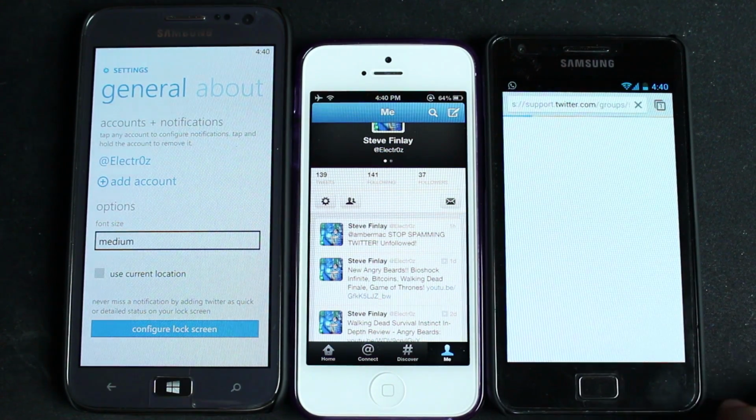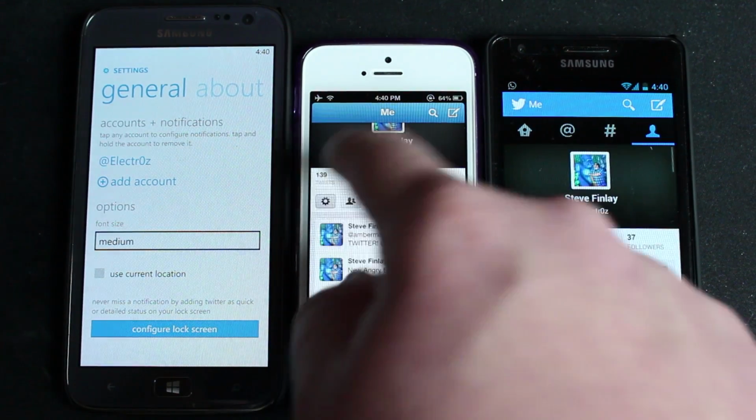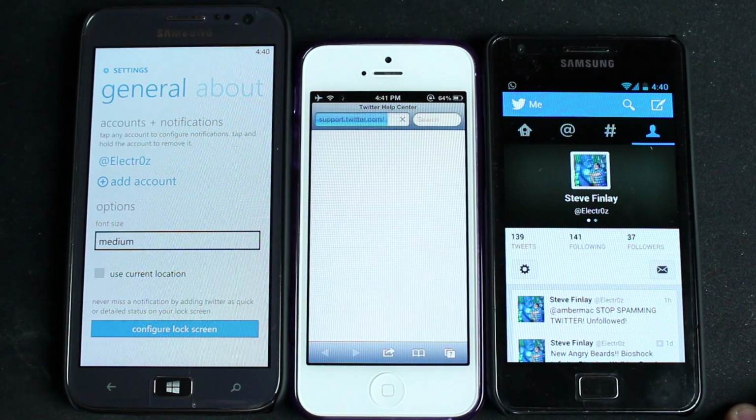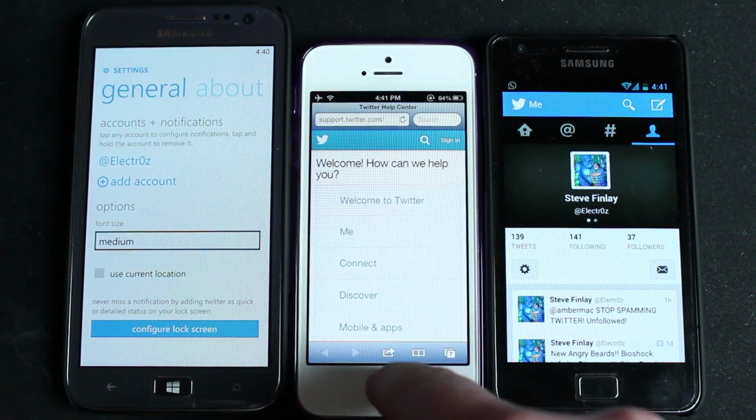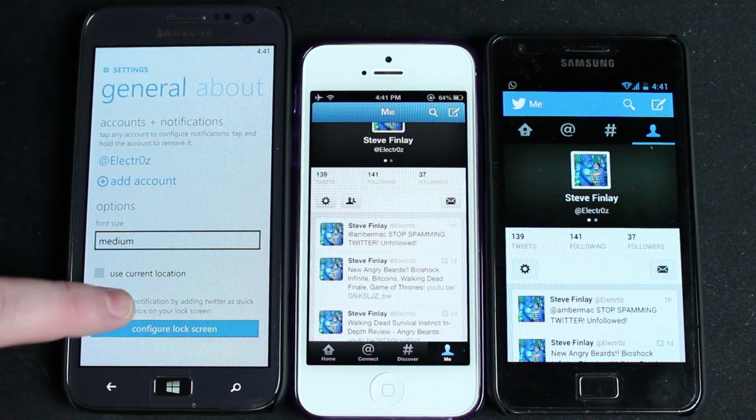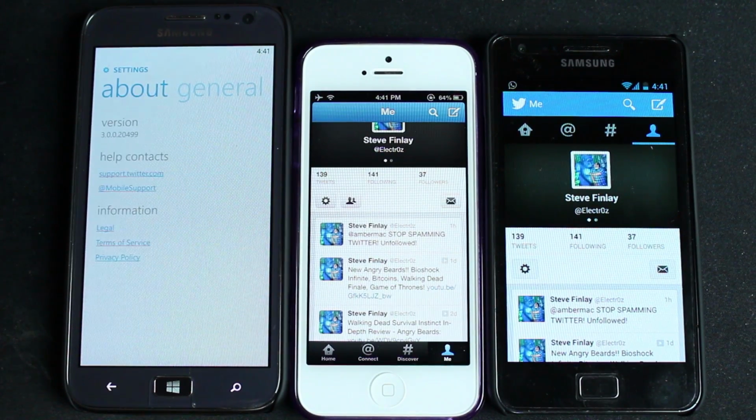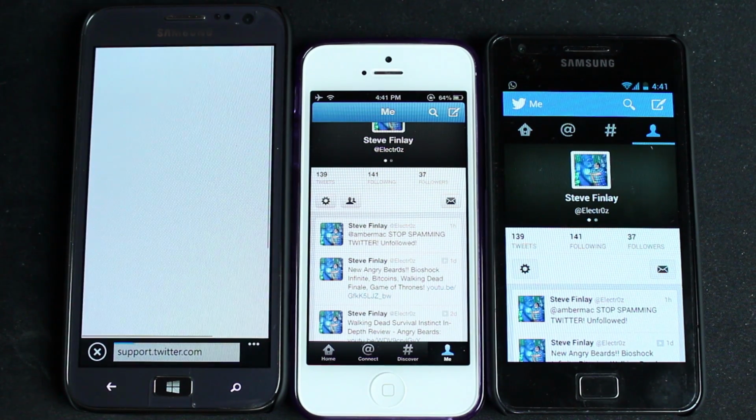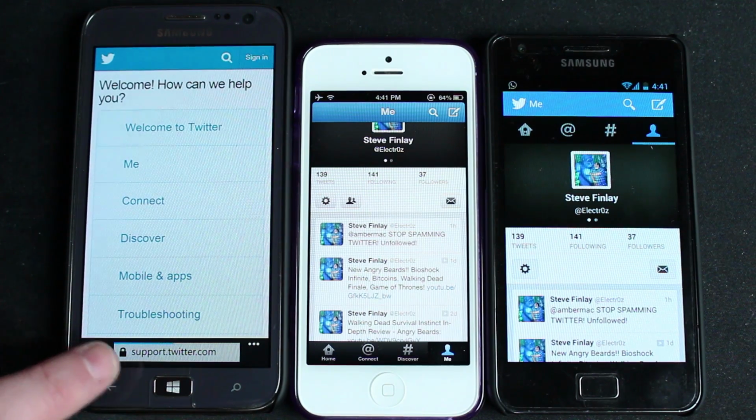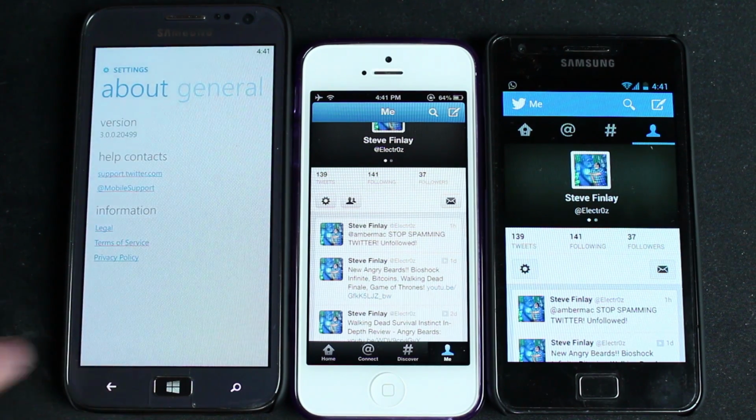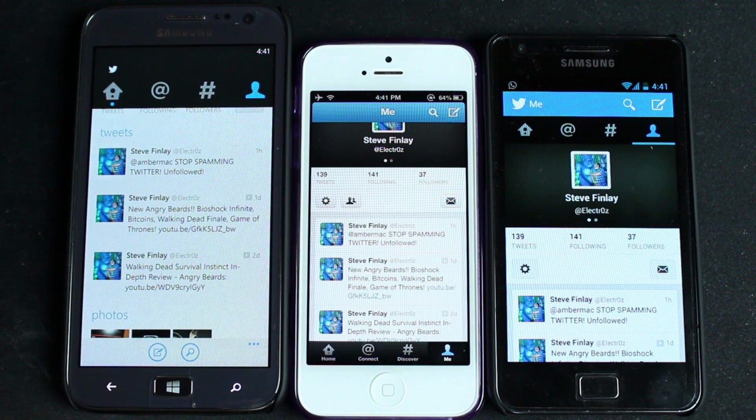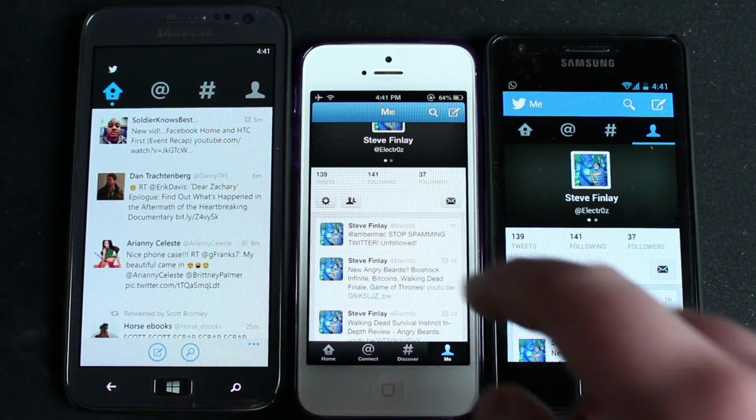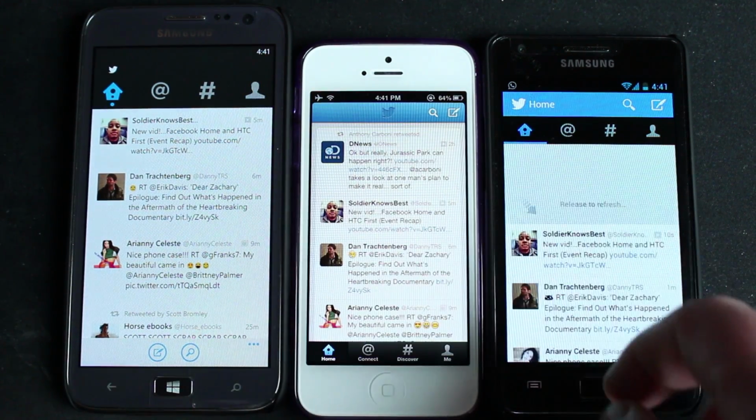Clicking the help brings you straight to the Twitter support website. And you just go over to the About and you can click on the Twitter support link right here. Let's go back over to the home page again. There we go. Let's give them all a quick refresh. As you can see, pretty standard across the board.